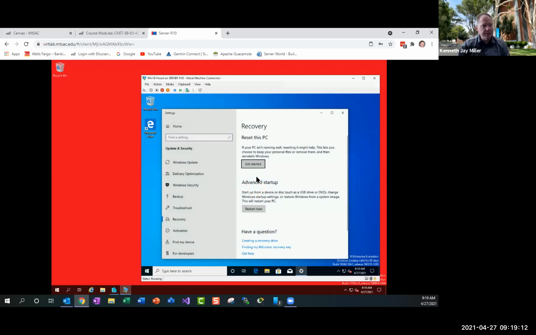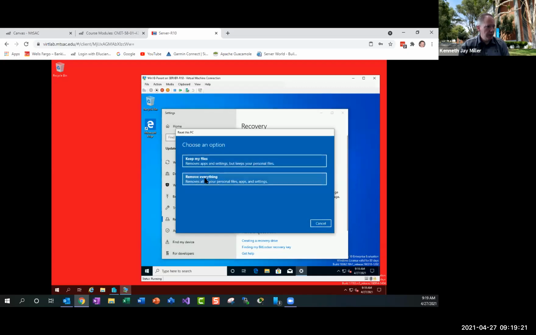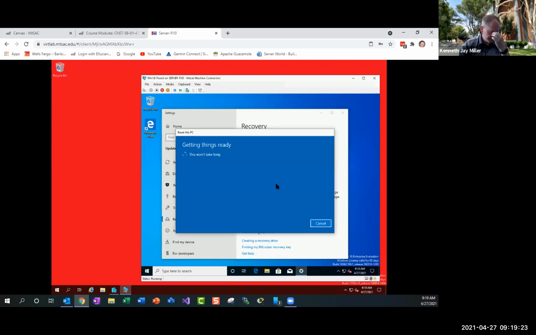And this is why I want to do this now, because this takes a little bit of time. So then do the get started, remove everything, and then next. Says this won't take long, but the next part does. And then reset, and let this run for however long it takes. And from this point, Jordan, I'm going to let you take over that one.